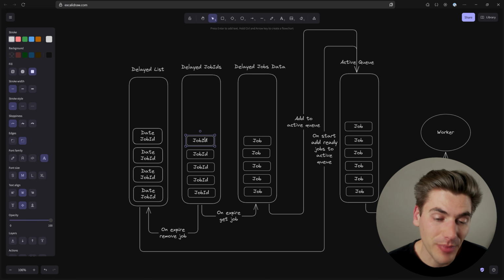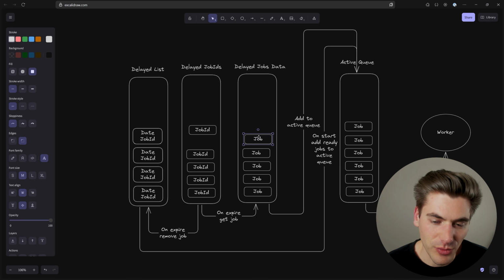Once that key expires, what's going to happen is it's going to take whatever job is associated with that, which is this one, and boom, add it down to the active queue. And that's going to work just like we want.